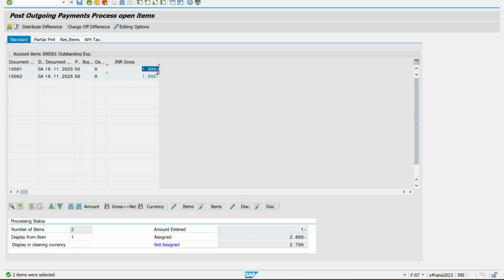I want to deactivate this. I'm not going to make the payment of this 1000. What you have to do is you will have to deactivate this invoice. Double click on this. See, it has deactivated. It has turned to black. Now you can see how much balance we are getting. 1800. See, this is activated. 1800. Now amount entered, still it is 1.